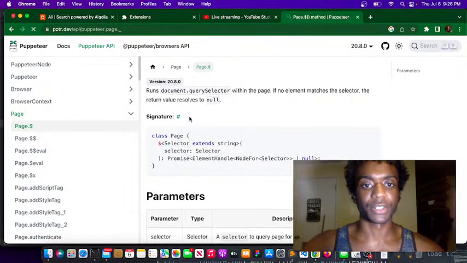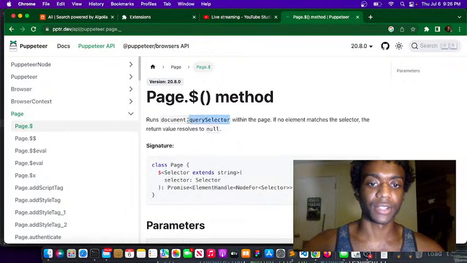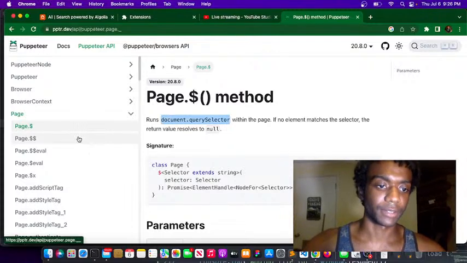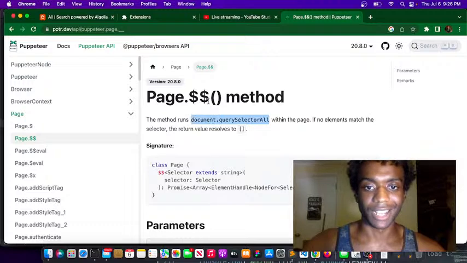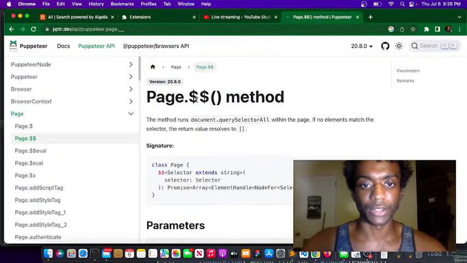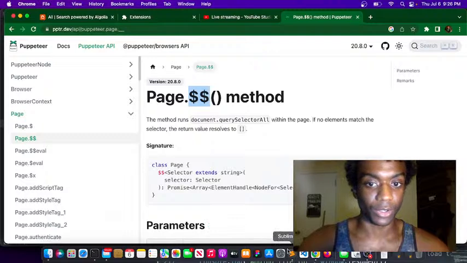So let's refresh because I deleted stuff here. Puppeteer gives us an ability to use document query selector. But wait a second, we use query selector all. So how do we do that? That's this one. This is query selector all. It's $$. That's the function. Two dollar signs. Super weird. Don't know why they chose that. They could have just called it query selector all if it runs a query selector all function, right?